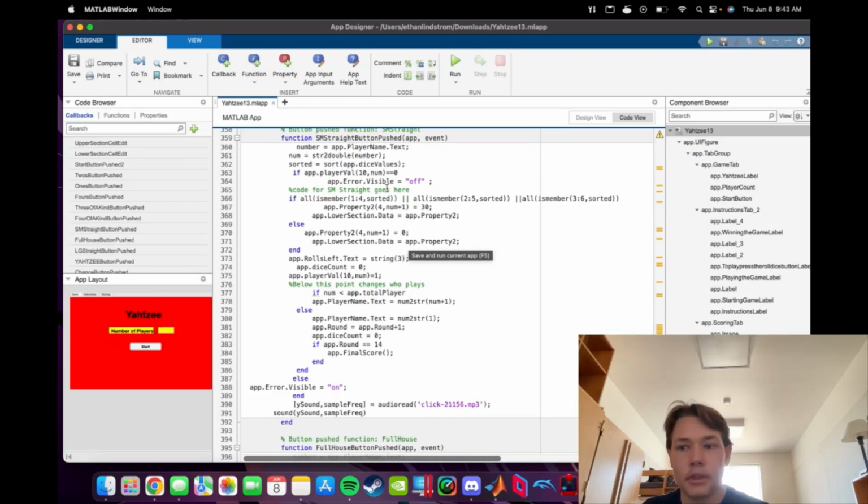Once the score reaches 13, once it switches over to 14, then it will display the total score. And using that total score, you can figure out who has won the game. So this is what I did for the program. Thank you very much for listening.